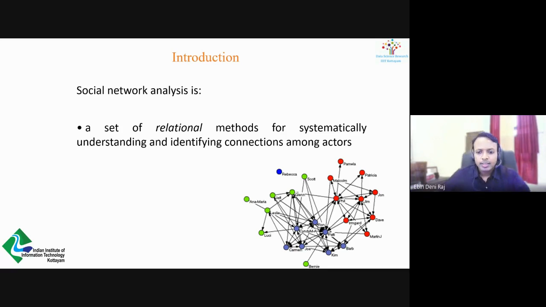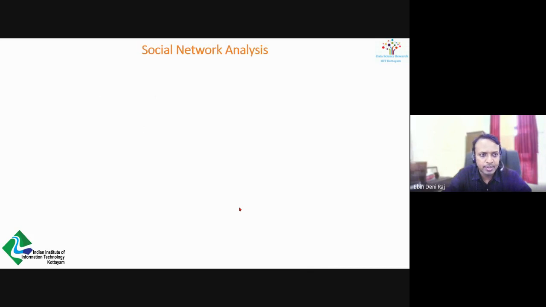So what you see over here, you have all these circles with various colors, which denote something called actors. An actor can mean a person, an organization, or maybe a particular entity which is part of that network. And how it is interacting with other actors is denoted with these lines.